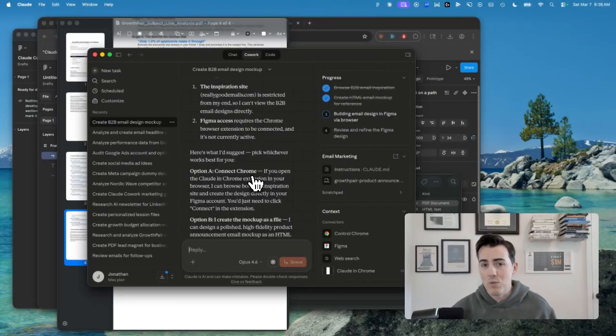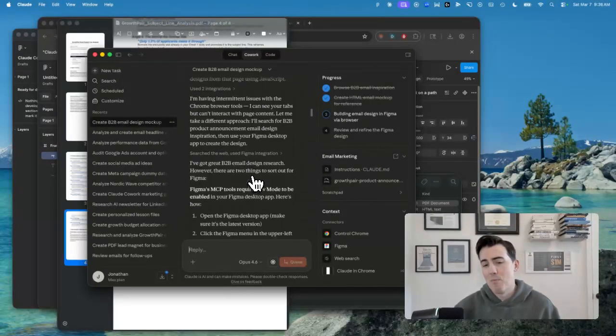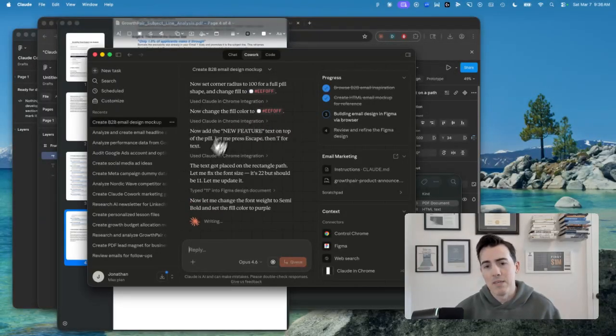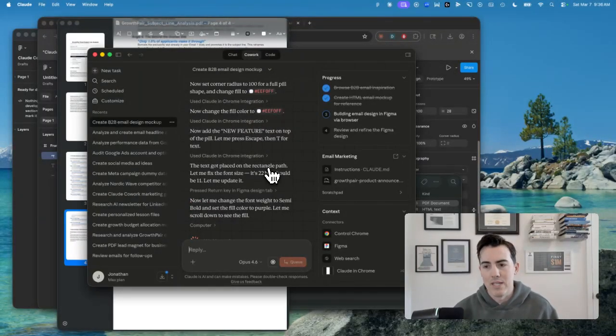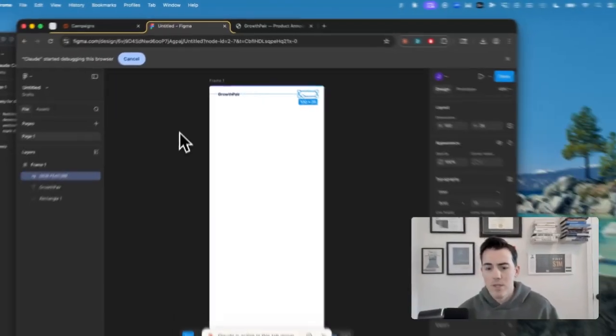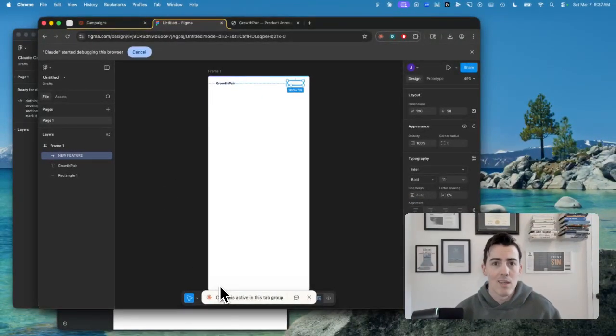But I'll be back once we have the full design on Figma. It's probably going to take another good half hour or so, but it's giving me all of the information as it builds it out. And again, you can see it doing it in the background here. So let's give it some time. Let's let it cook and we'll be back.